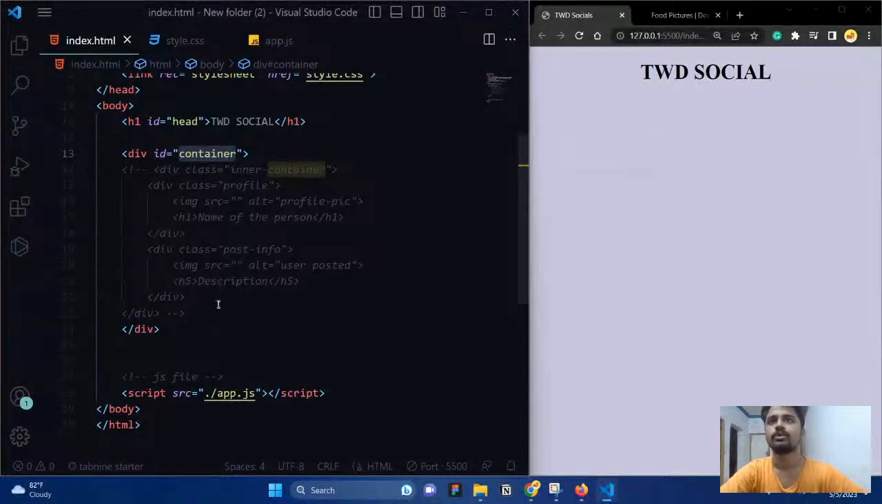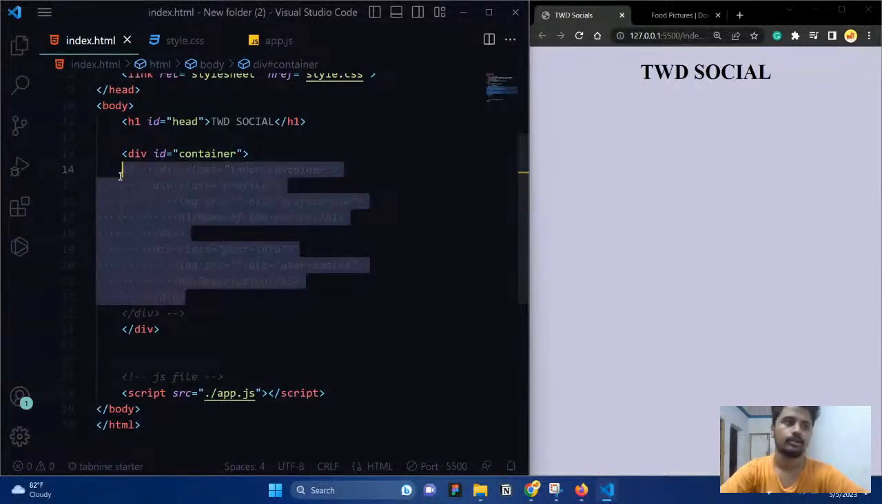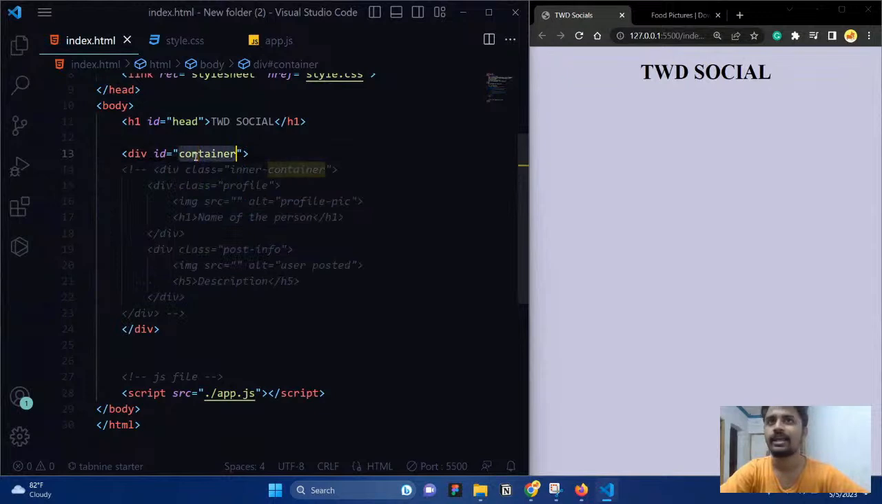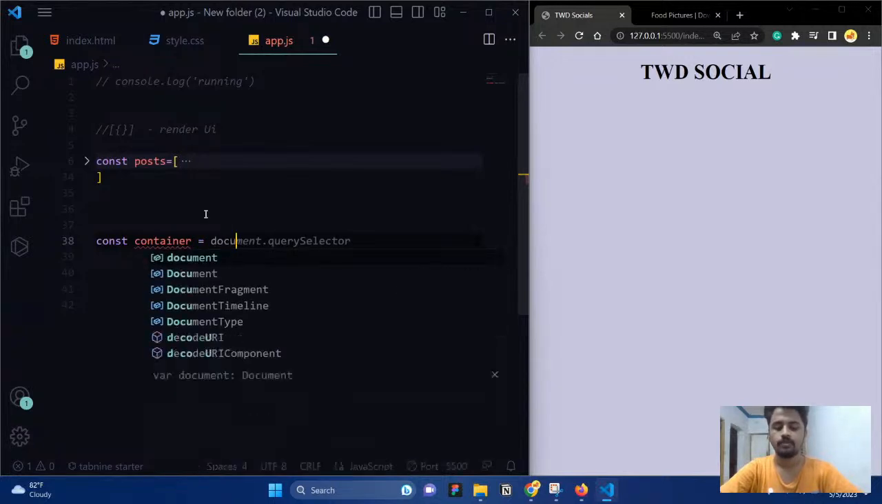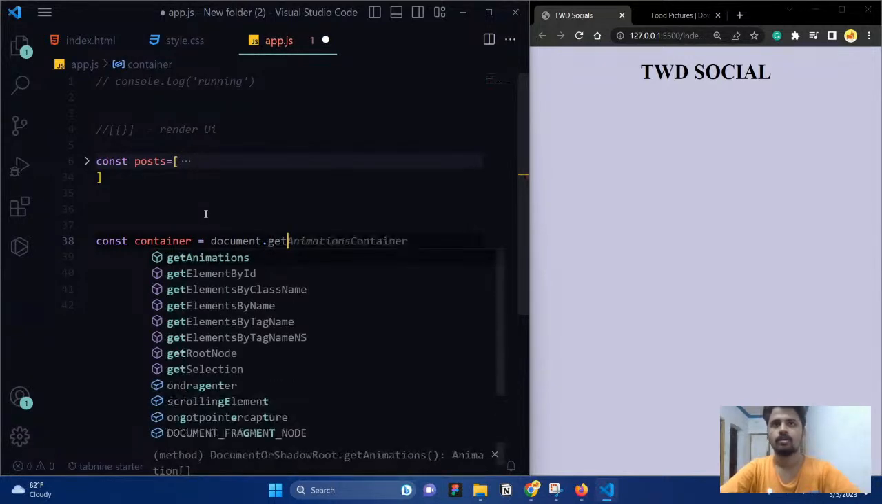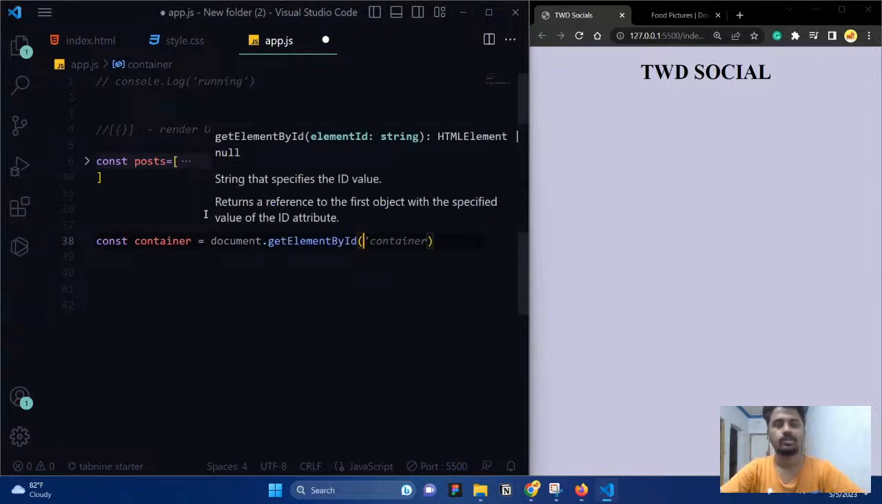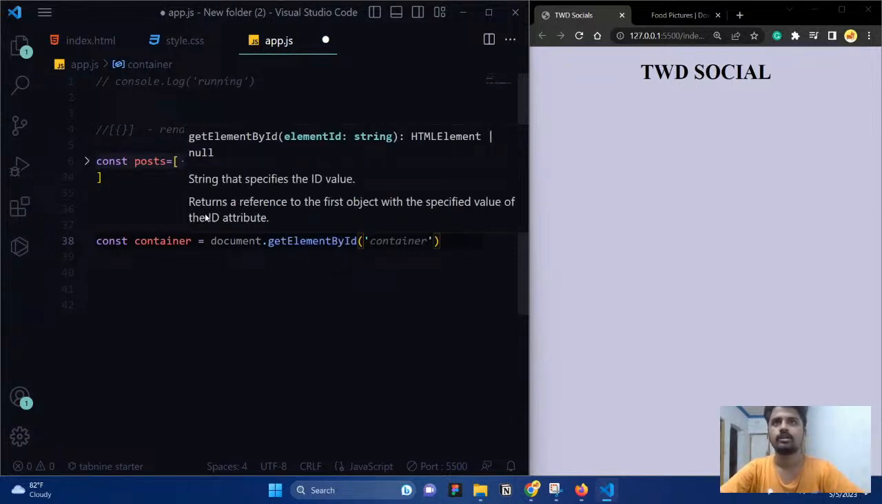Okay, yeah. First, you need to fetch this container, right? You need to fetch this container with the help of this ID. So how can I fetch this one? Well, we know that const container equals document.getElementById. Based on the ID, it is going to fetch the container.